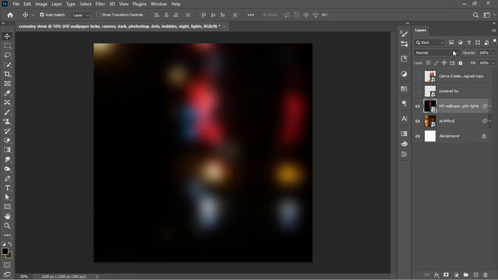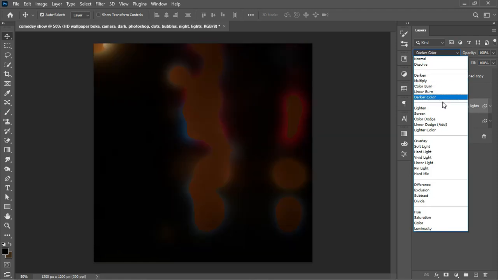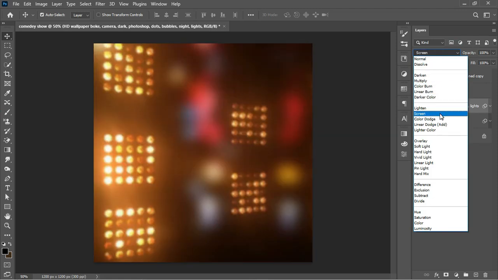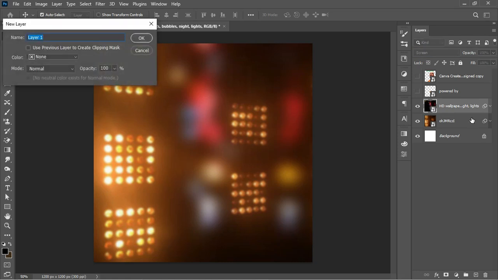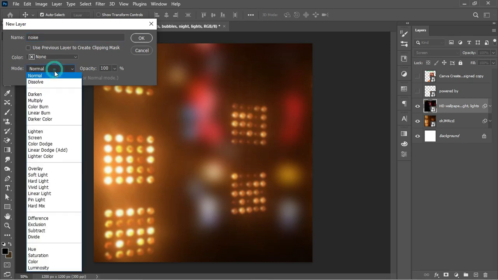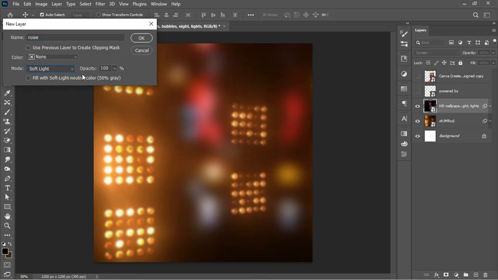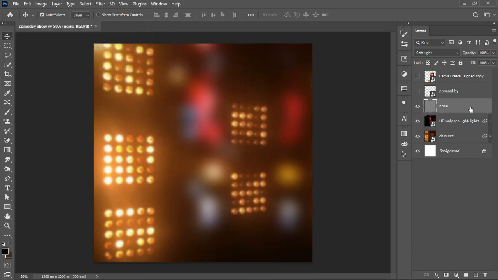After I'm done with that, I'd also like to change the blending mode for this to the blending mode that will help blend both layers together, which is the Screen blending mode. After I'm done with that, I'll need to create a new layer by hitting Ctrl Shift N on the keyboard and call this Noise to be precise. For this I'd like to change the blending mode to Soft Light, enable the 50% gray option and click on the OK button. Right click and convert this to a smart object.